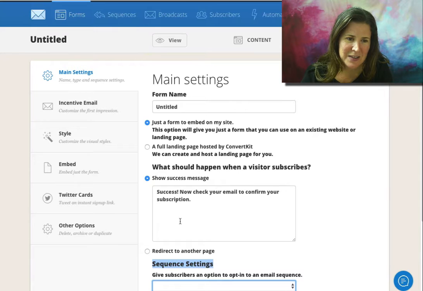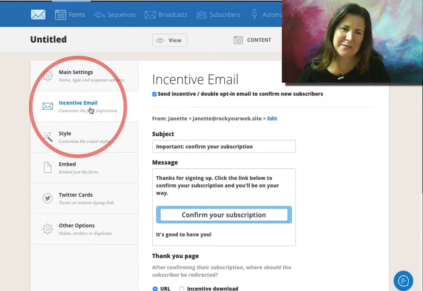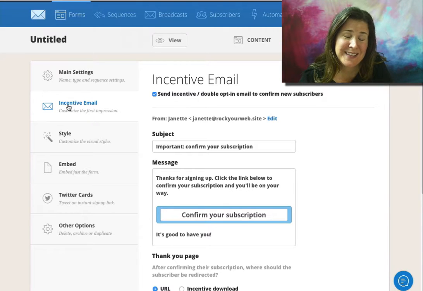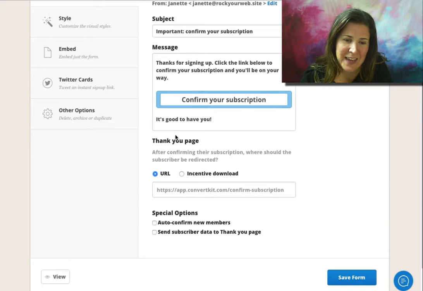So we've got those main settings. Down here in incentive email, if you have a lead magnet, also called an opt-in freebie, you're going to want to make sure to come into this section, scroll down, and then once they confirm their subscription, so the default is a double opt-in, and that's a great idea because then you have a high quality list rather than a bloated list.